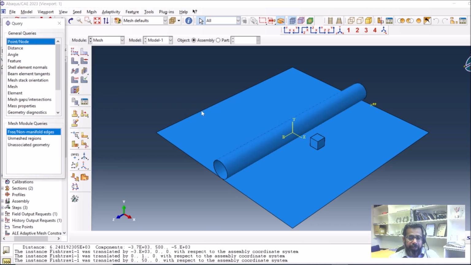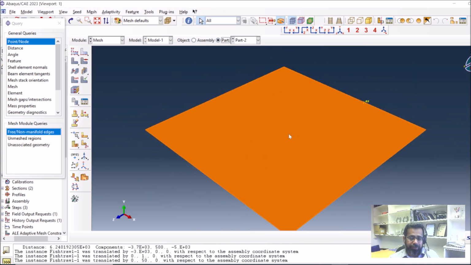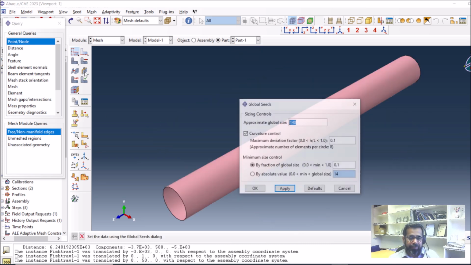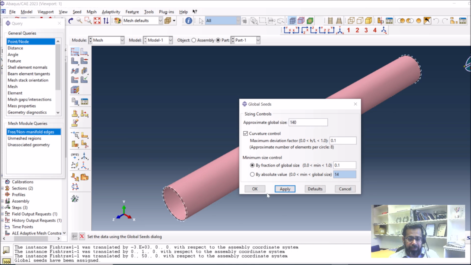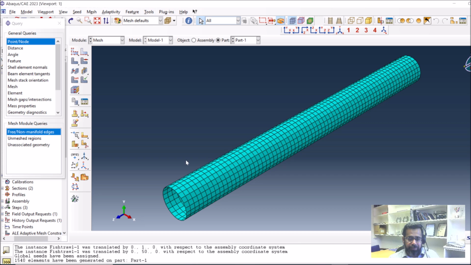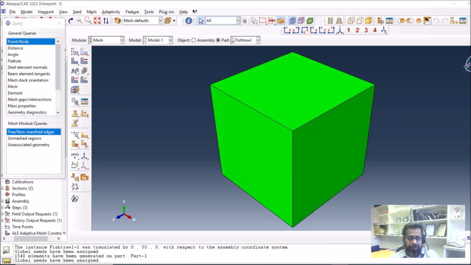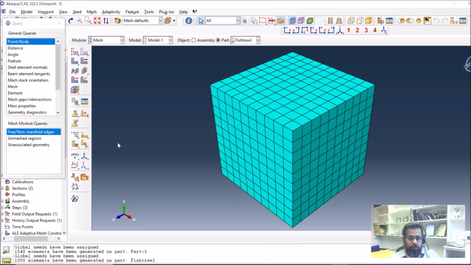So I will go to the mesh, and I will individually mesh each component. This one cannot be meshed, that's why you see it in this color. So I will go with this. I will choose this mesh size. I just want to show you how it works. So this is like a pipe shell model, and for the fish trawl, again I will go with this.